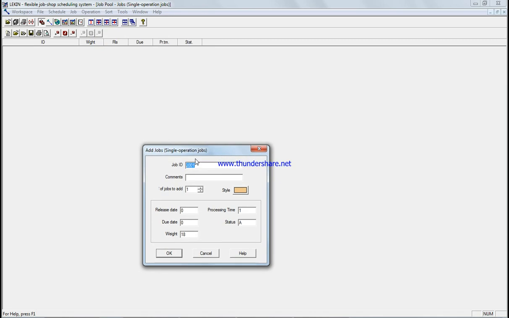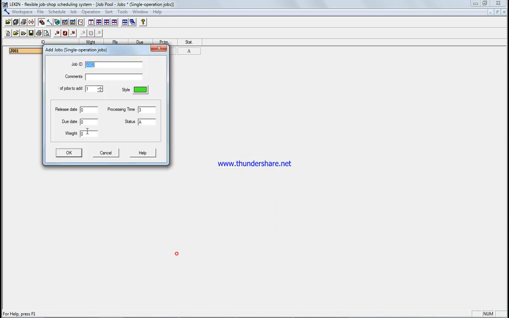You have the first job, and you can name the job. You can put a comment on it. The job can have precedence, and there are the release date and processing time. In our case, we just have the weight and the processing time. So the weight is 0, the processing time is 3.